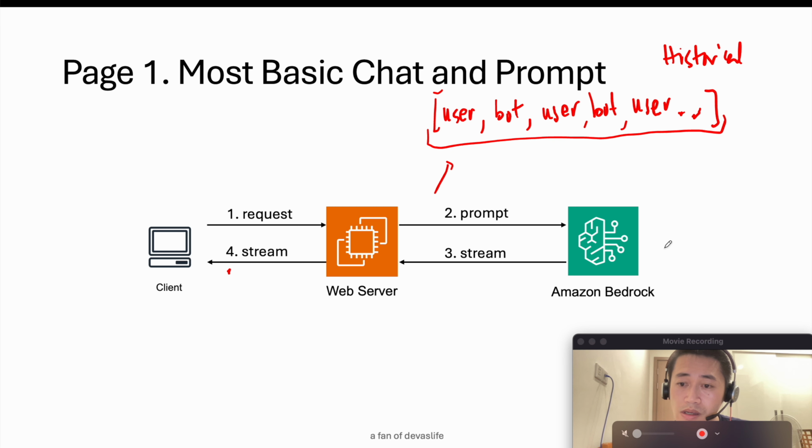The model is stateless, but each time I send the entire historical conversation, so the model could understand the entire conversation from the beginning. So now let's jump in and do it in code.